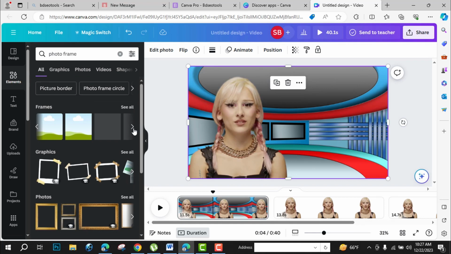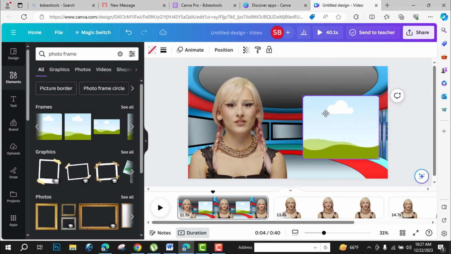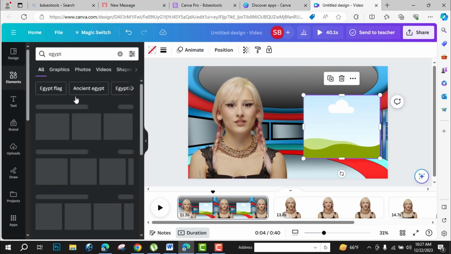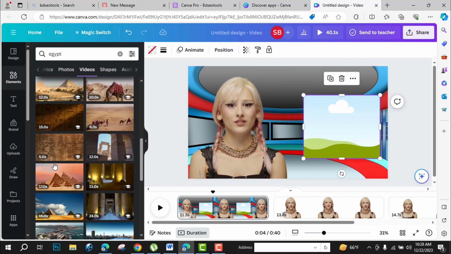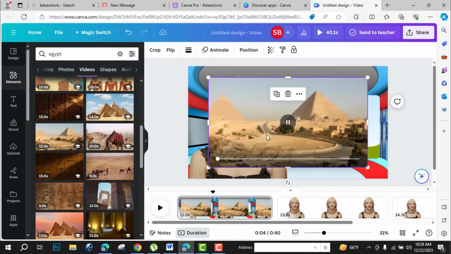From Elements, add a photo frame. Place it on the right. Add a pyramid video from Elements. Drag the video over the frame, it will fit into the frame.